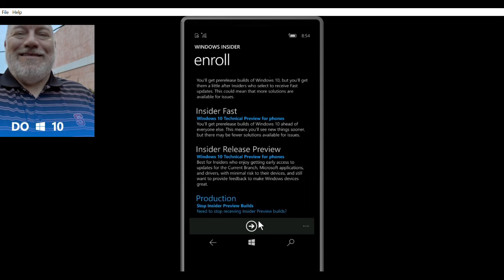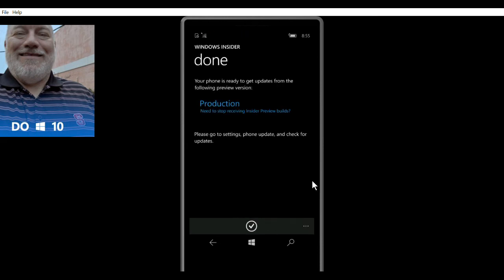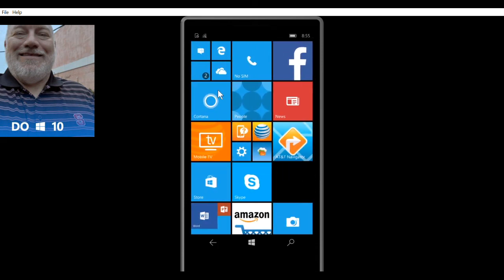Select this right pointing arrow. Select Accept. And it tells us we're now on the Production branch. Select the check mark. This puts us back out to the All Apps list. Hit the Start button just to come back out to the Start screen. You don't have to do this, but we will. What we have just done is we have put our phone onto the Production branch. Now, as Microsoft officially releases non-beta versions of Windows 10 Mobile, you will receive those.